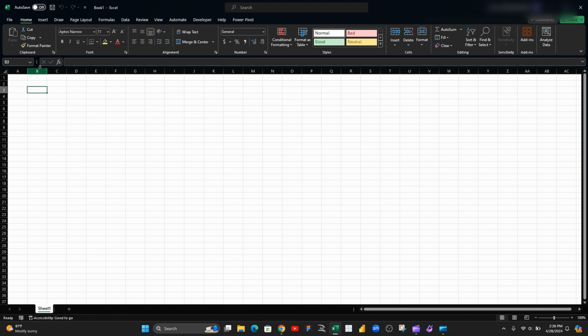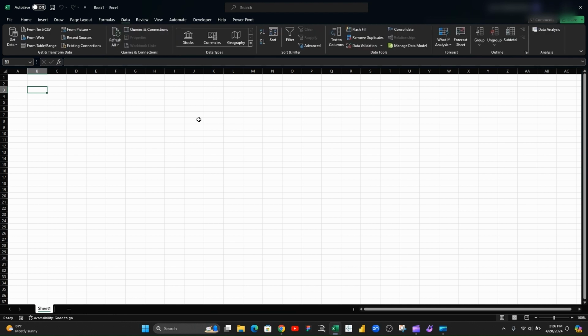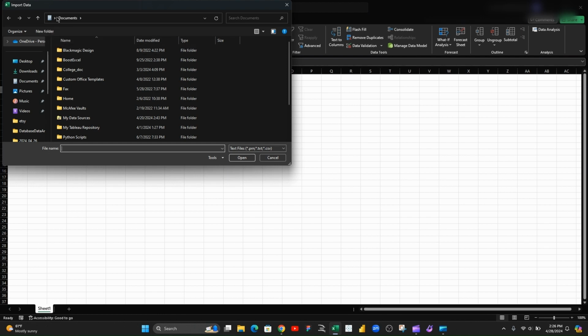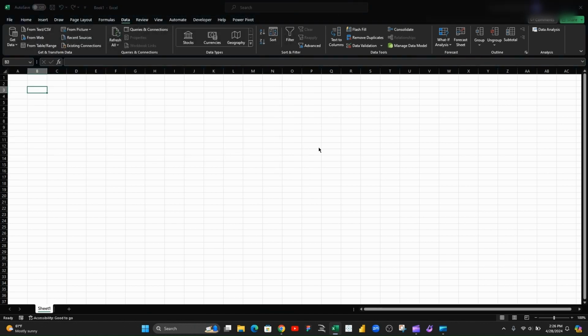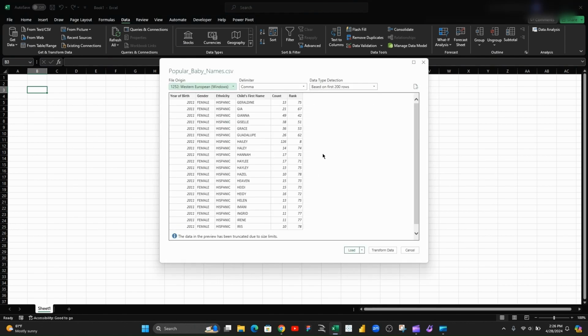All right, we need to import the data. We want to go to Data. I'm going to use Power Query for this session to import the data. So my data is in the form of a CSV file. Then my file is right here, so I'm going to import it. And here's my data set. I don't need to make any changes to the file.